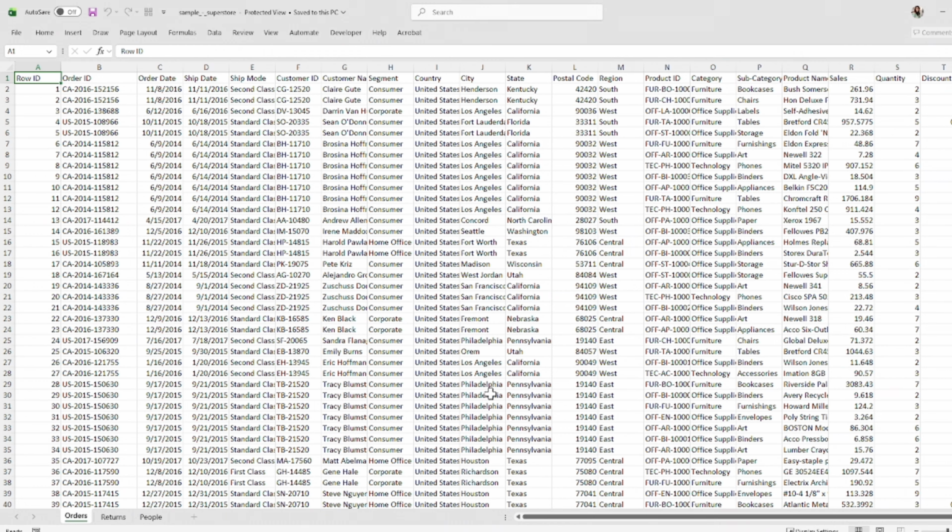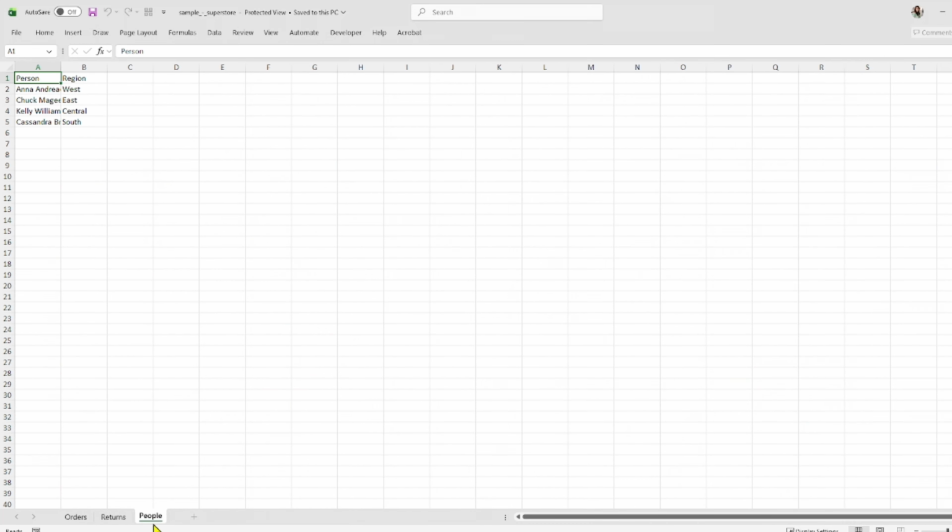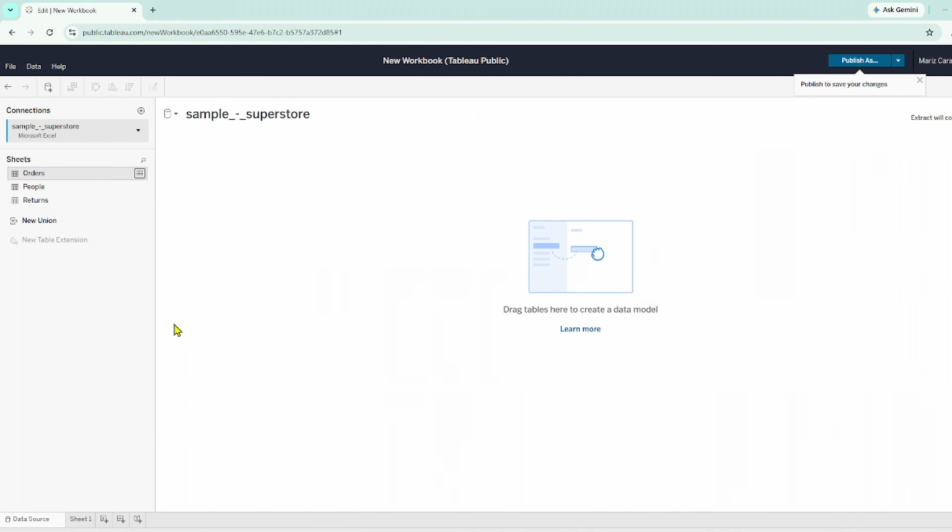So just to show you really quickly, I'll open the Excel file of our sample data. And as you can see, we have 3 different sheets here, the orders, returns, and people, which is exactly what you're seeing in Tableau. Alright, so let's go back to Tableau. Let's drag the orders table onto the canvas.